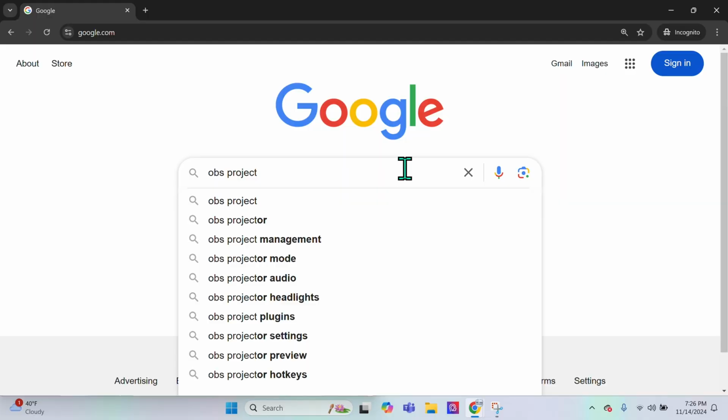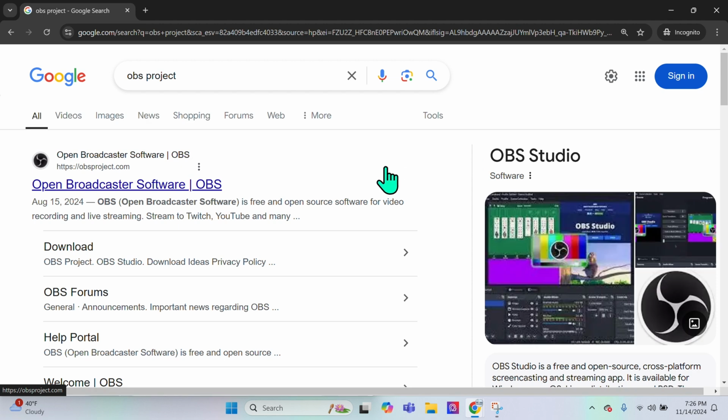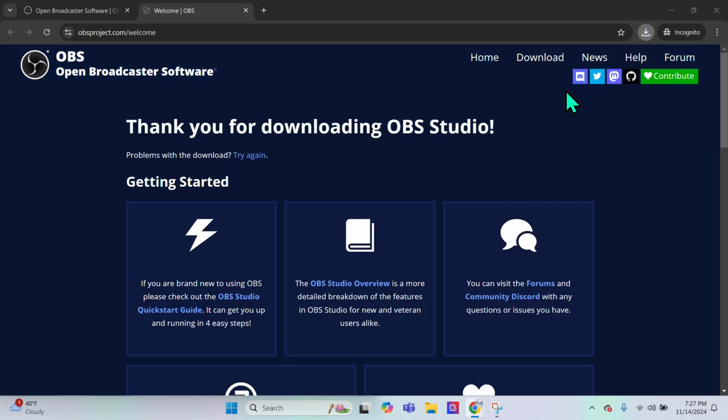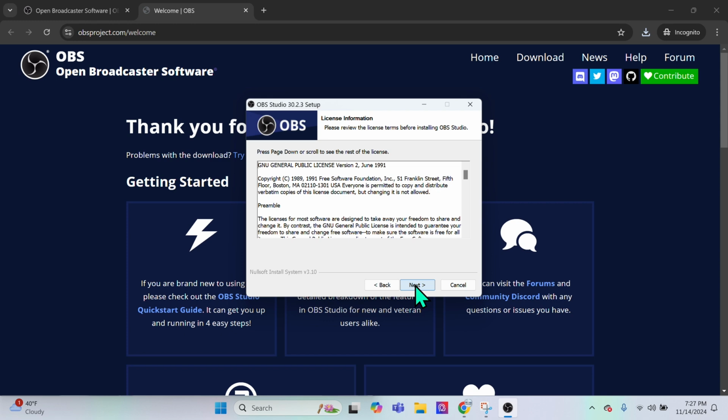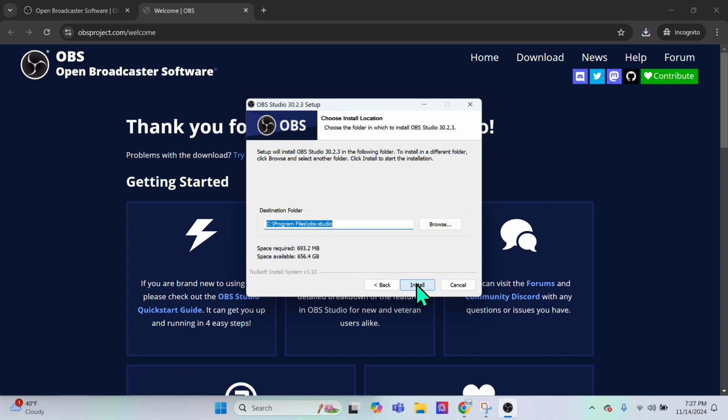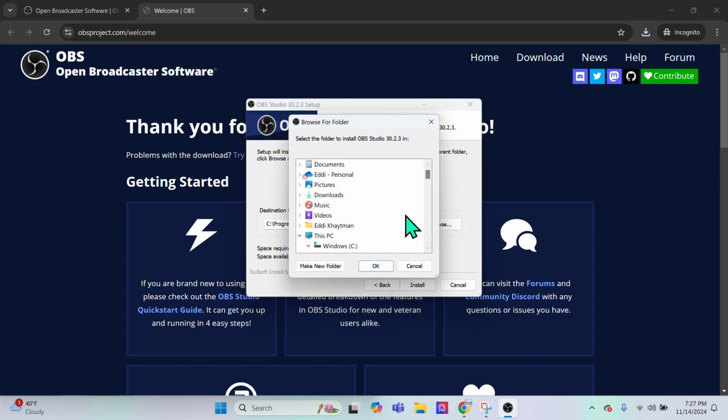So the first thing you're going to do is search for OBS project in your favorite search engine, or just go to obsproject.com, link in the description, and then you are going to select the operating system that you're working with. In my case, it is Windows, and then you're going to find the download, open the OBS Studio, and then it's going to ask you to click next and read through some information. We'll do that quite quickly, and we'll select next. Then it's asking for a destination folder. I will also throw this in downloads.